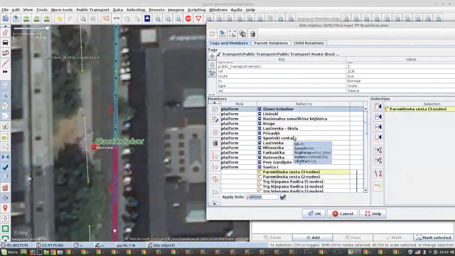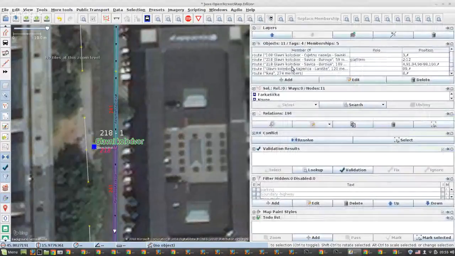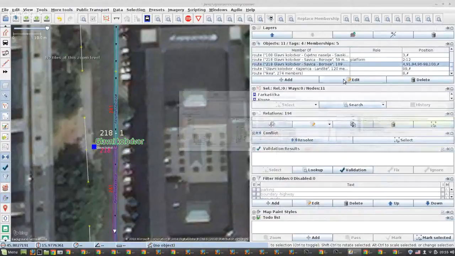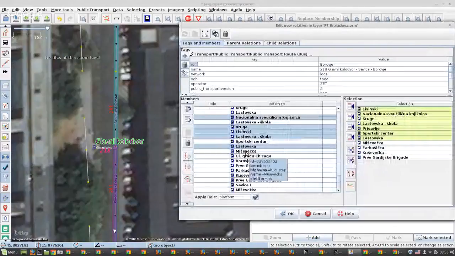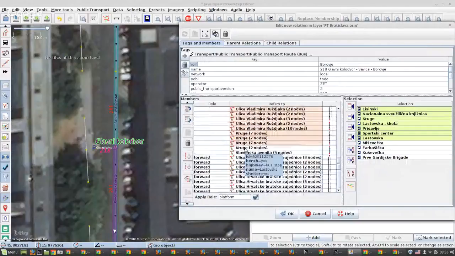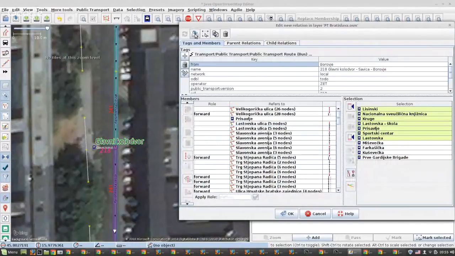So now I can select all these. I can close this route relation. It's done. And then I can go to the other 218 that I have here, edit. And all these stops are selected in here. I didn't select the first and the last because they are actually in common. But all these stops that I have selected here, they can actually go. So they are not needed on this side in this relation.